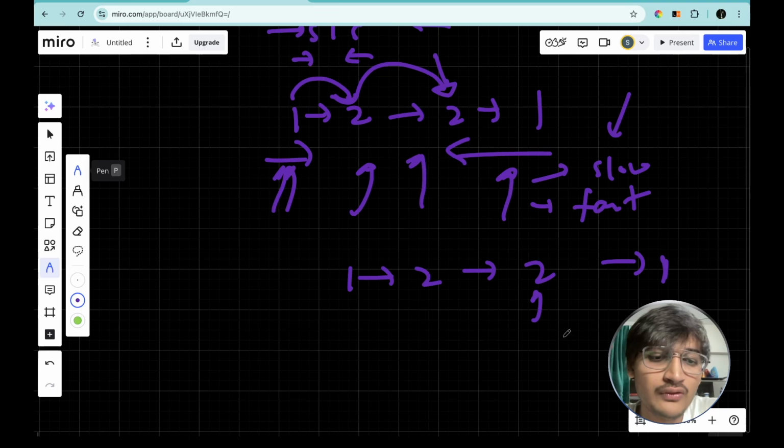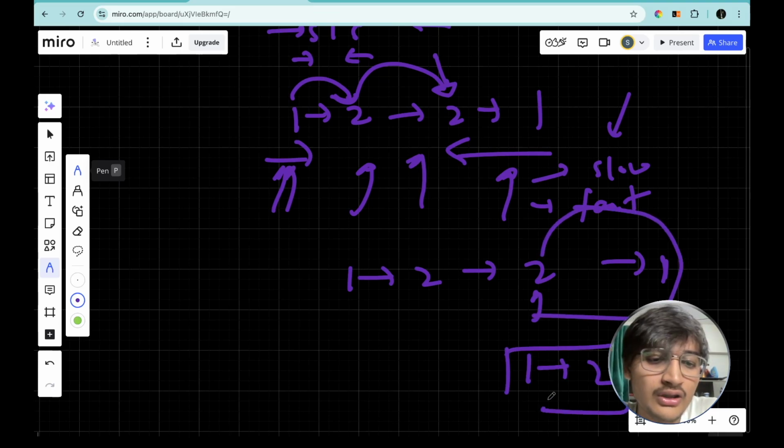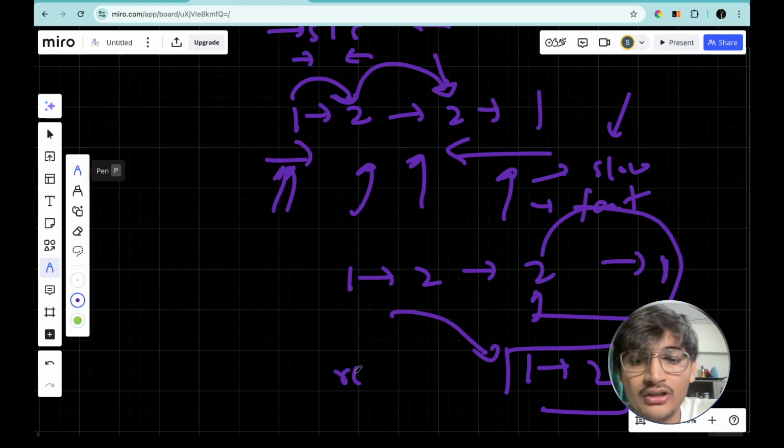Now what we will do, we will separate this linked list and reverse it. So now this is the required. Now we will compare these two, and if they are equal, then we will return true, otherwise we have to return false. So this is the simple concept that we will be using here.